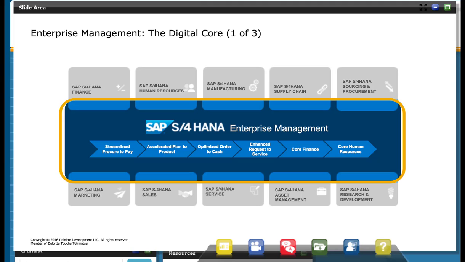We do have a yearly update cycle for S/4HANA where we continue to improve all of these lines of business. The last major update was back in November of 2015. The next one is coming up in October of this year. So for the on-premise version, we do that yearly update. For the cloud versions of S/4HANA, those are quarterly updates that we do.